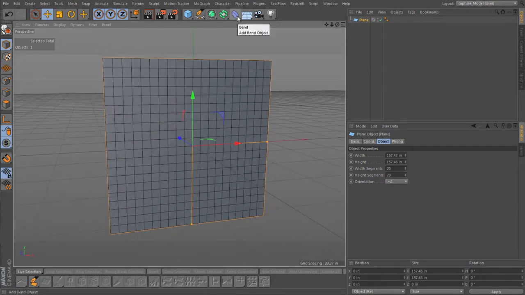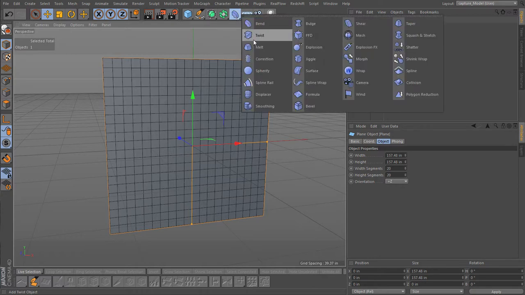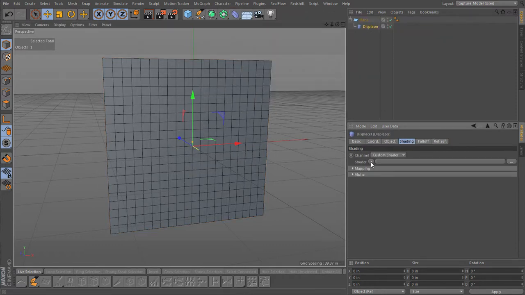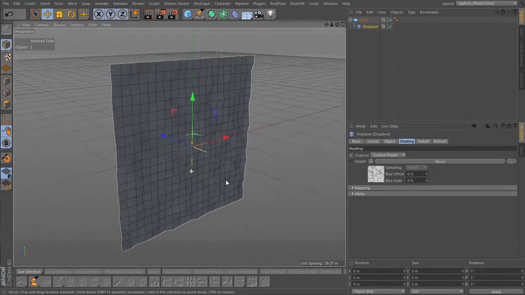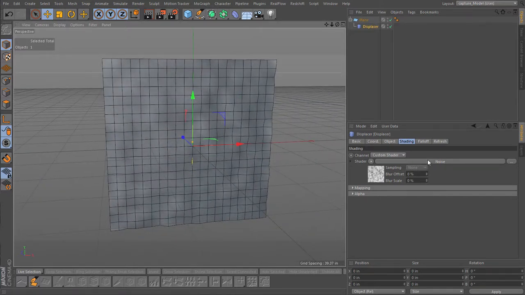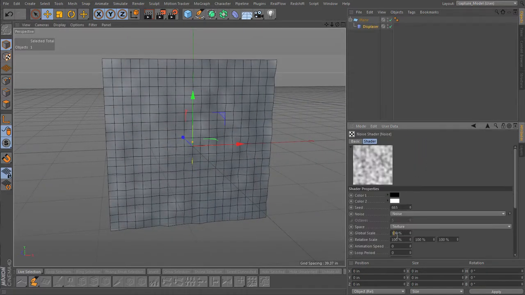And let's lay on some modifiers. I'm going to add a displacer, and I'm just holding down Shift to hold it on there. And let's put a noise in there, and now we can see it's popping out a little bit. And I'm going to just make that noise a little bit larger.